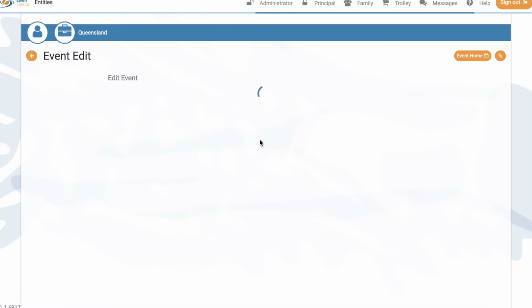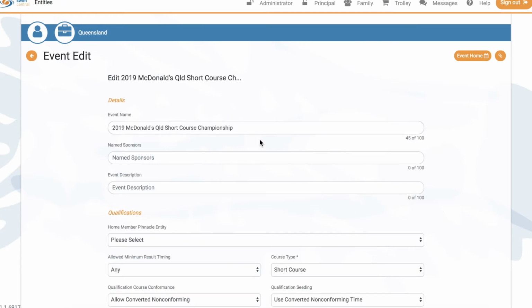The event edit form has a number of fields split into different sections. We will run through each section and field, but please keep in mind that the details of each field are also included in the companion step-by-step guide if you need to refer to it again in the future.